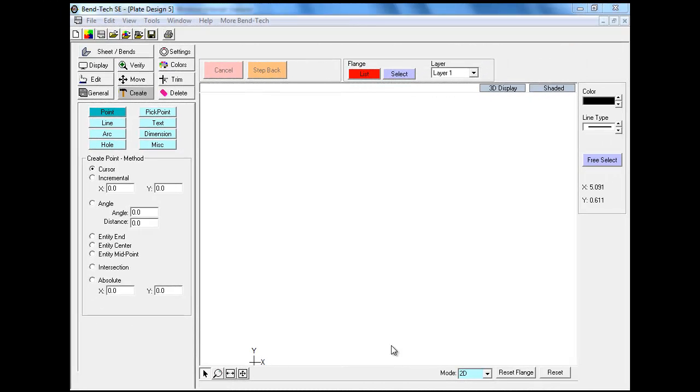We're going to build a tab that is used in many different types of fabrication products. We'll start out by laying out a few points. First, we'll click the Create tab, select the Point button, and move to the incremental method.